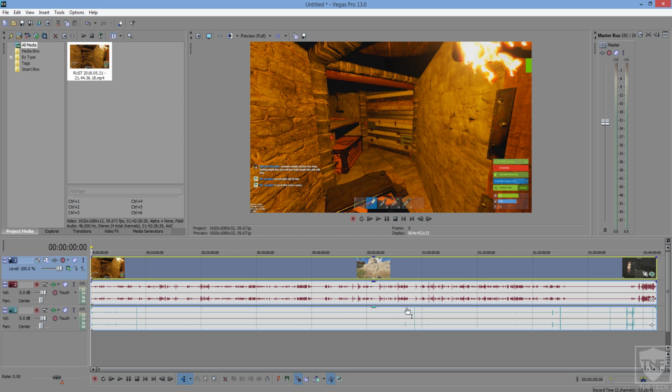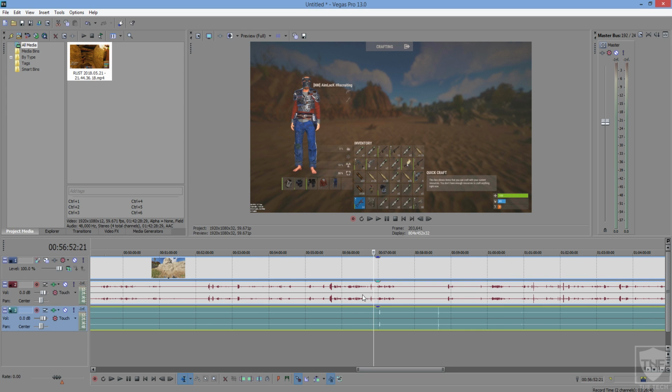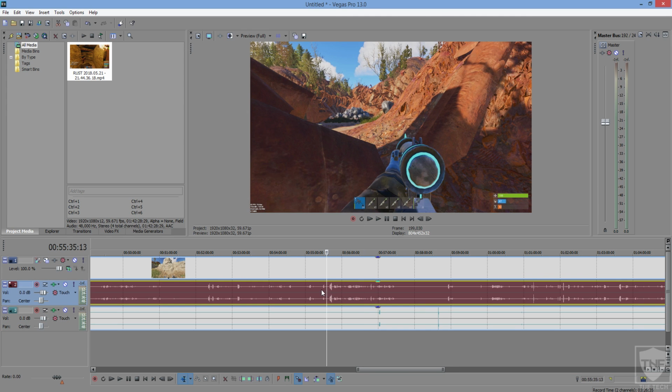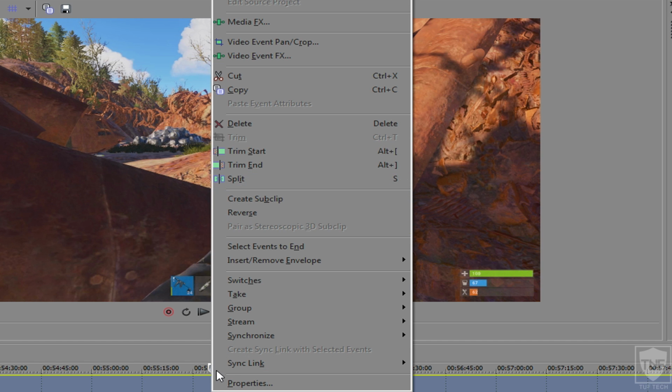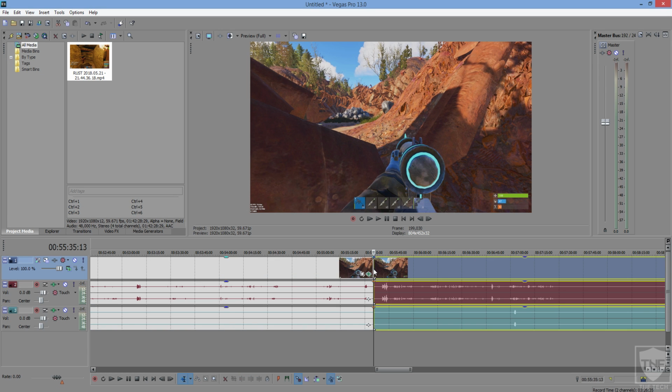So the next thing we're gonna do is actually find the clip within the video. So my footage is right here. I want to get this clip out. So right here, this is where we start. So I'm gonna cut the video right here. There's two ways to do this. You can right click and click on split, or you can just click S.